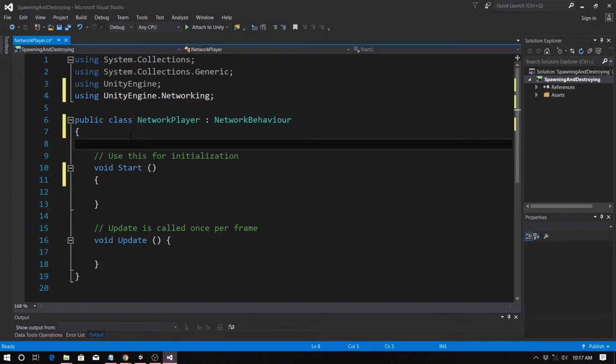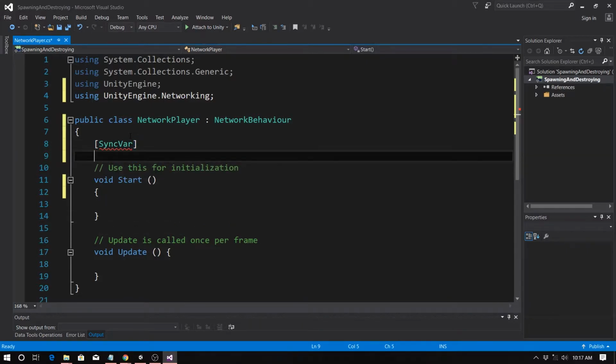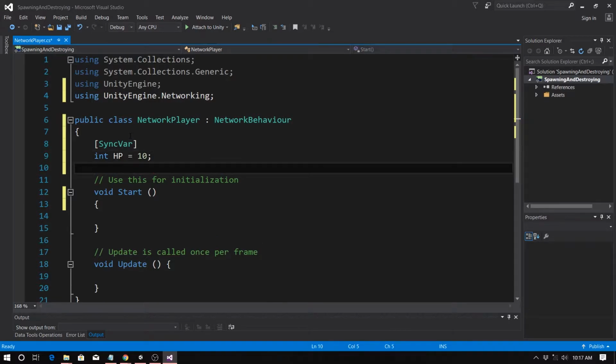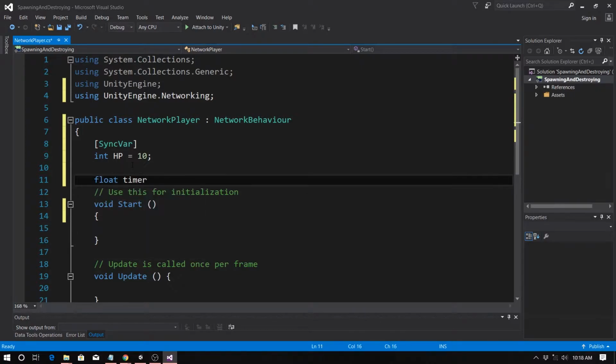I'm going to keep this really simple, so I'm not going to do any optimization of the movement, but you are going to have HP: int HP equals 10, and that should be it for now. That'll be fine. Oh, no, that's not fine. I also need a float timer equals, let's say 0.5f. No, shoot timer. This is going to be a shoot timer.